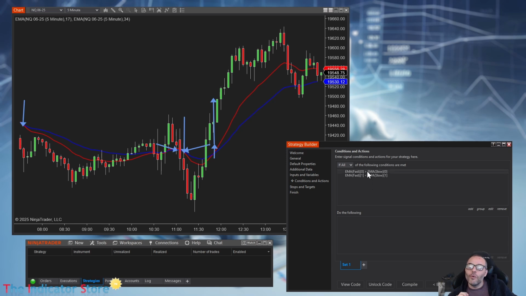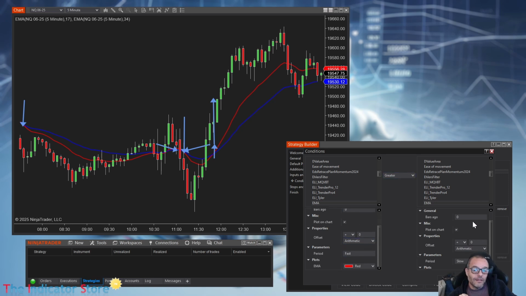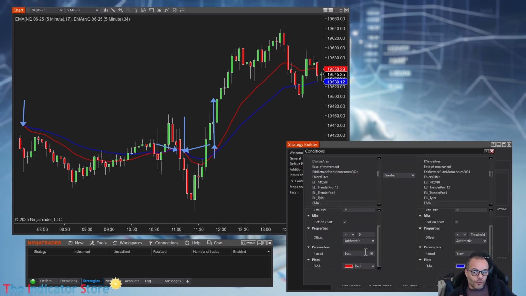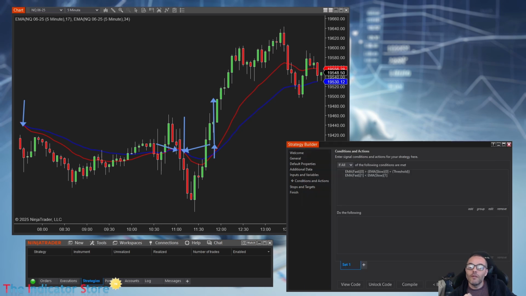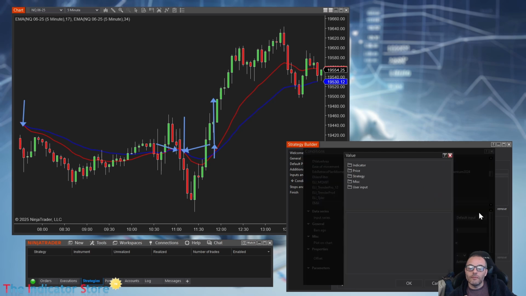But now we have the offset. So the EMA fast is greater than the EMA slow plus threshold. Okay, user input threshold. So the red line is crossing the blue line plus the threshold. Okay, and previously it was not true, so we also need to add the threshold here.